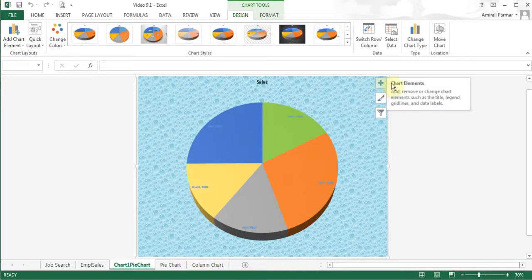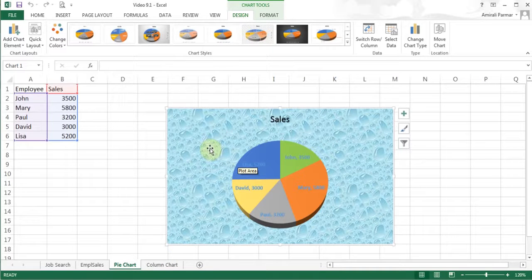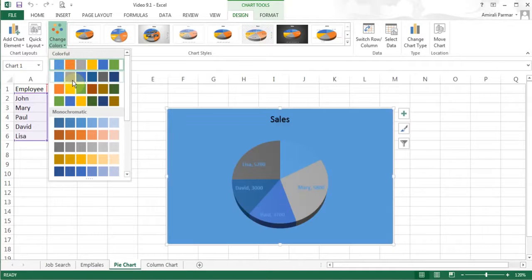And I can go back to Move Chart. I can say move chart back as an object in, and I can choose the Pie Chart so that it will move back to that same chart in the same sheet. They've also given a quick way of changing colors from here if you wanted to try it.